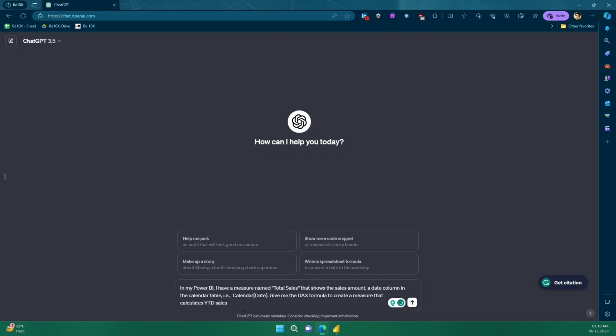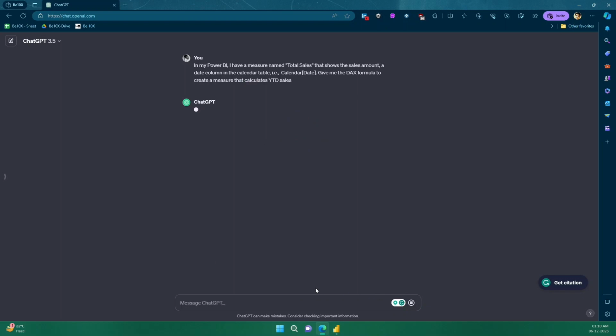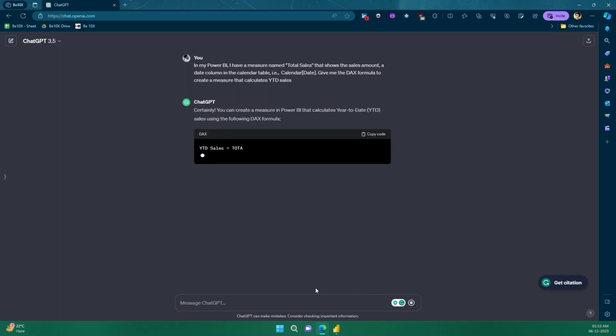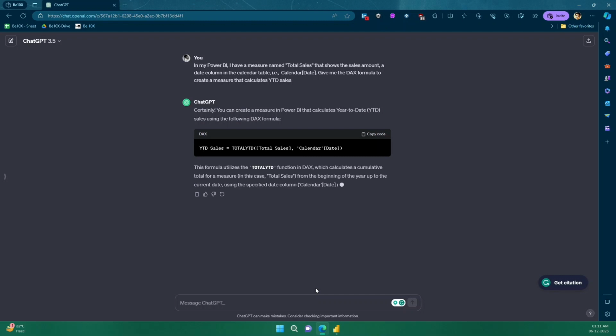Here it goes. What I'm asking is that in my Power BI, I have a measure named total sales that shows the sales amount, and a date column in the calendar table, that is calendar date. Give me the DAX formula to create a measure that calculates YTD sales. Once we have YTD, I think we can also create QTD and MTD, that's fairly easy. Let's see what ChatGPT comes up with.